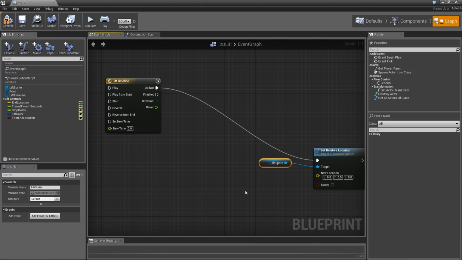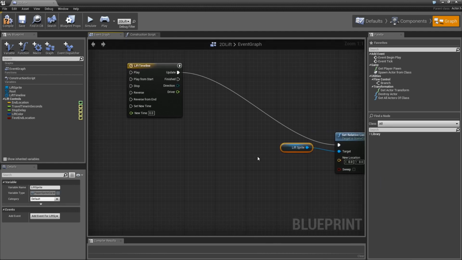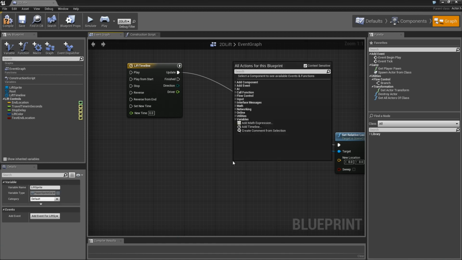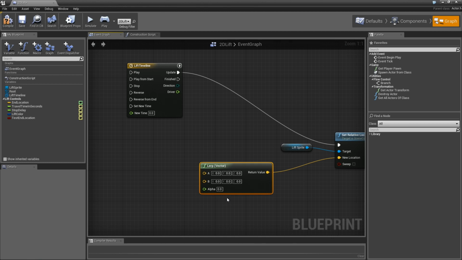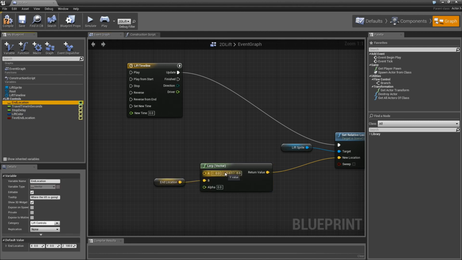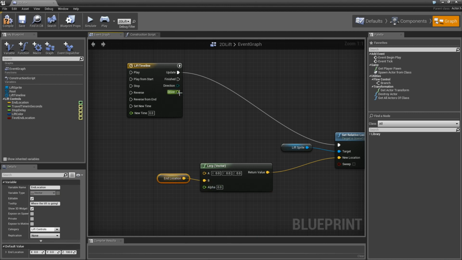But the question is, what are we going to be setting the location to? To set this, we're going to do a lerp between two vectors, or a linear interpolate. So let's type lerp, and you should see lerp vector. We'll plug that right into new location, and we just need to give this two different positions. We will take end location, and that will become point B. The way a lerp works is that with an alpha value of 0, you are using the value in A. As alpha blends up to 1, you blend over to whatever value is in B. So we're going to go from 0 to our end location, and the alpha will be driven by our driver.